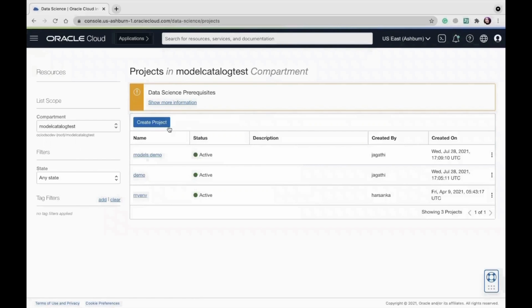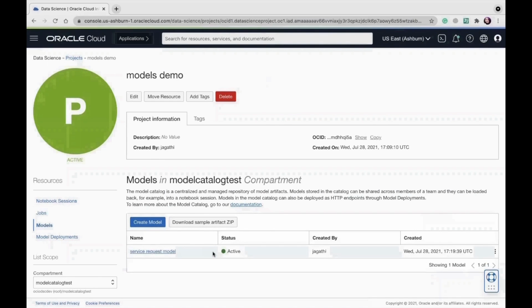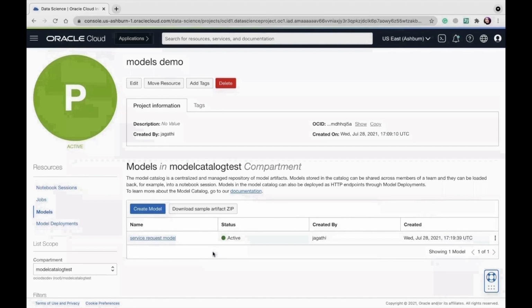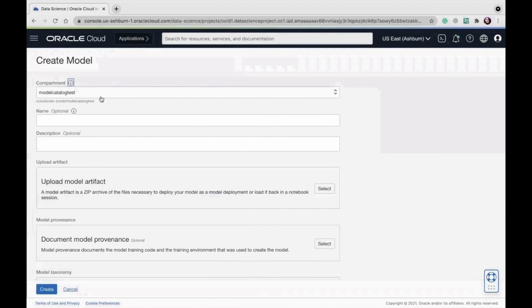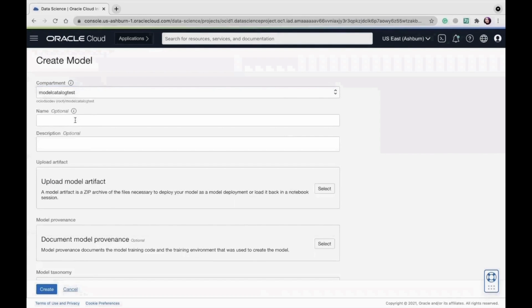You can either create a new project from here or open an existing project. Navigate to the models section under resources, and here you can see the list of models created in this particular project. Create a new model. You can select a compartment from the drop-down in which you wish to create your model.